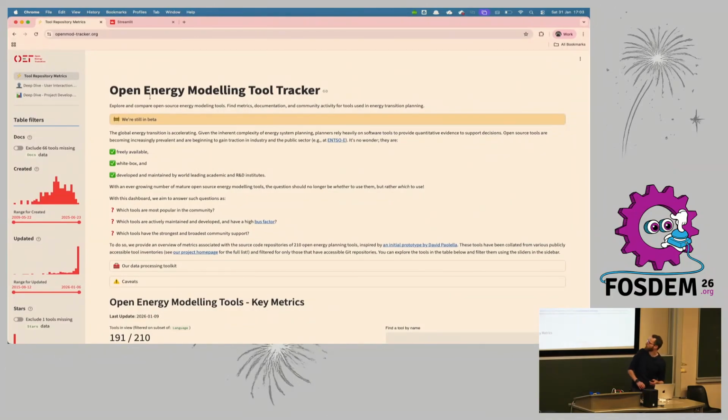So this is it live, openmod-tracker.org. And we've got a couple of caveats at the start. I want to be very clear. We believe we're catching most of the open source tools that are out there. We probably aren't catching them all. And don't blame us for the data associated with your tool. Right? What I'll tell you in a minute is we get most of this data from elsewhere.